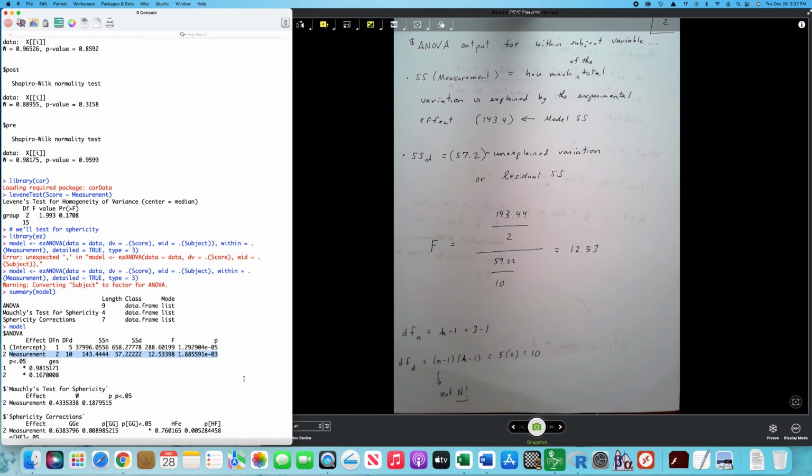The ANOVA output for the within subject variable, the first thing we're given is the sum of squares for the measurement. And that's actually the sum of squares for the numerator. And in this case, it's 143.4. So we can think of that as our model sum of squares. Again, the sum of squares for the numerator. The 57.22 is the sum of squares for the denominator. We can think of that as the sum of squares for the residual or the sum of squares for the error. The degrees of freedom for the numerator is just k minus 1.